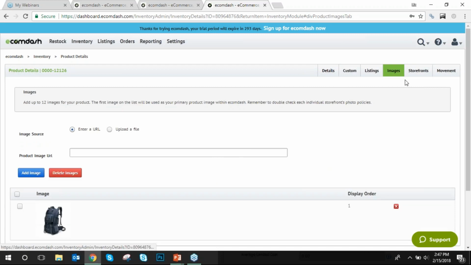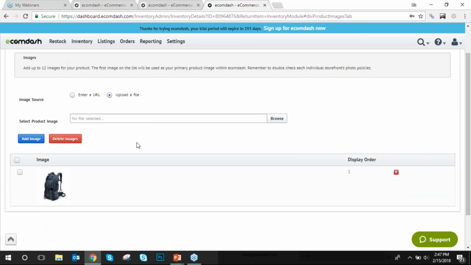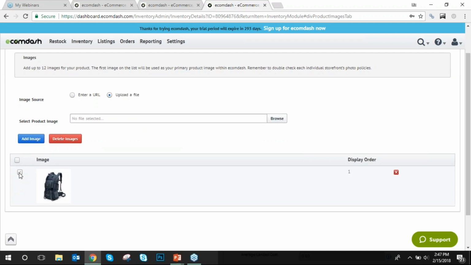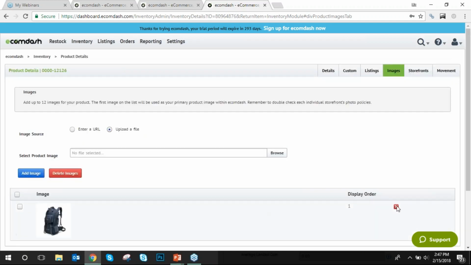For images, if you need to get your images into Ecomdash, they can be uploaded using a CSV file if you have the URLs, if they're being hosted. Or on this tab, you can either enter the URL, again, if it's hosted, type it in and click add image, or you can upload a file if you have it saved on your desktop. Once you've done that, you'd be able to come and add image. You can also remove images by selecting them all and removing them here, deleting images if you don't need those.